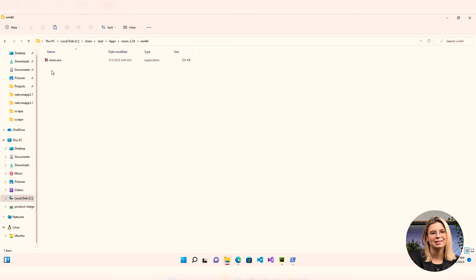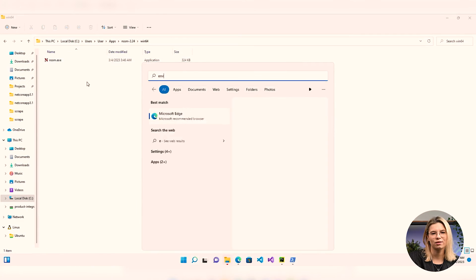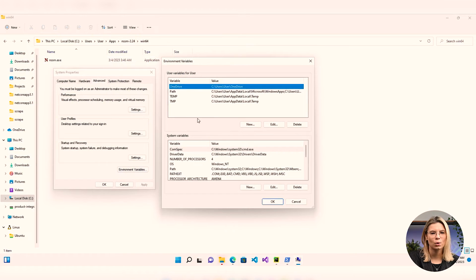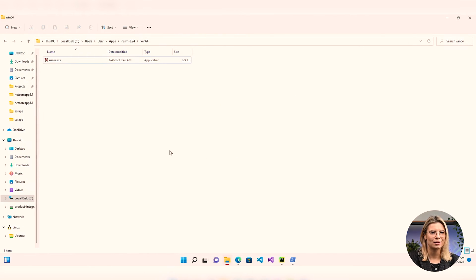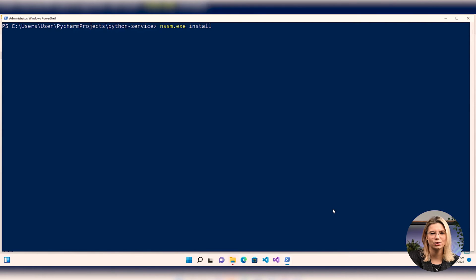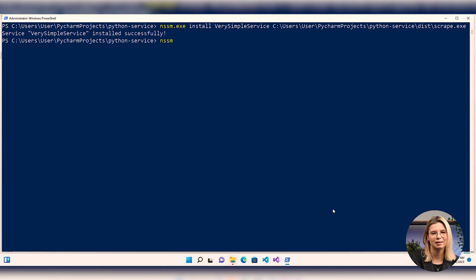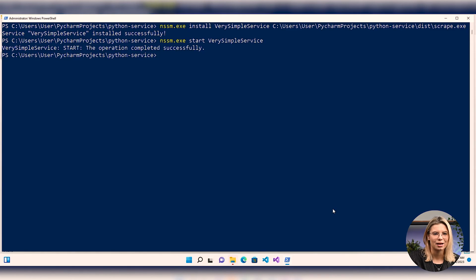Lastly, add the NSSM binary location to the path variable so that we can invoke it in any folder without specifying the full path to it. Now that everything is in place, create a service using the NSSM binary by passing the install argument, the service name, and the location of the bundled Python script binary we created using pyinstaller. Once the service is installed, you can start it. It's just that easy. Here's a pro tip.